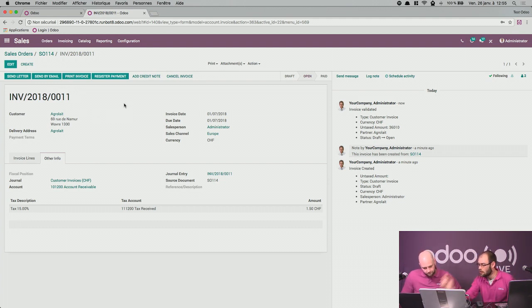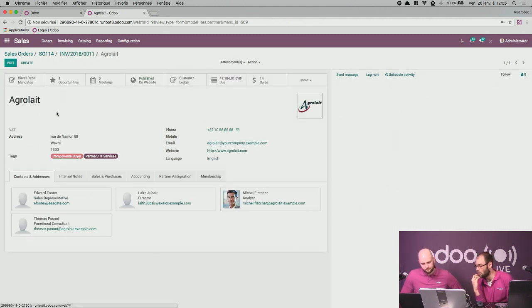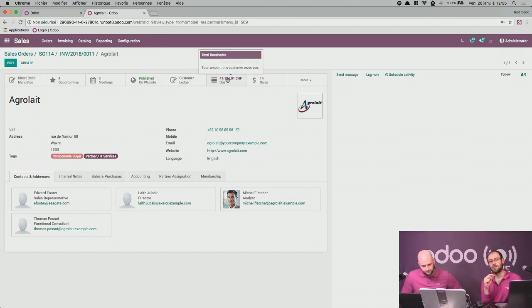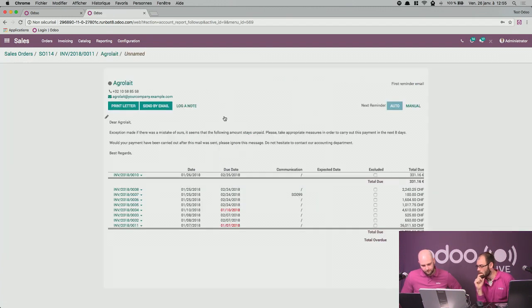Now, clicking this customer to open up the contact form, you will see here a Due button with the due amount of this customer. You can click it, and this gives you a report you can print out or even send by email to your customer with the list of all the due invoices. Nice. So I guess it should answer your question.